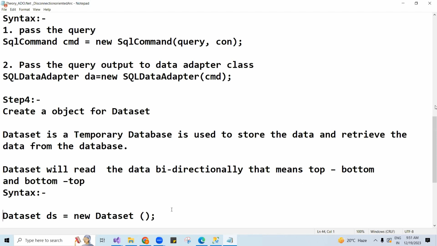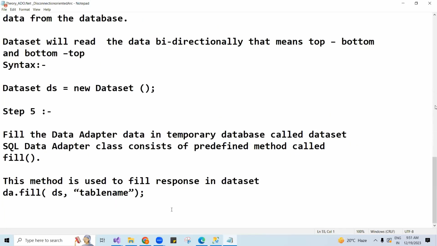So this is whatever data set. And finally, that is the syntax: create an object to data set, and finally fill, so da.fill. There you need to specify your data set. Got it? Clear for everyone? Done. So this is connection and disconnection oriented architecture. So I will explain one more time. Okay. If that is boring also, no problem.